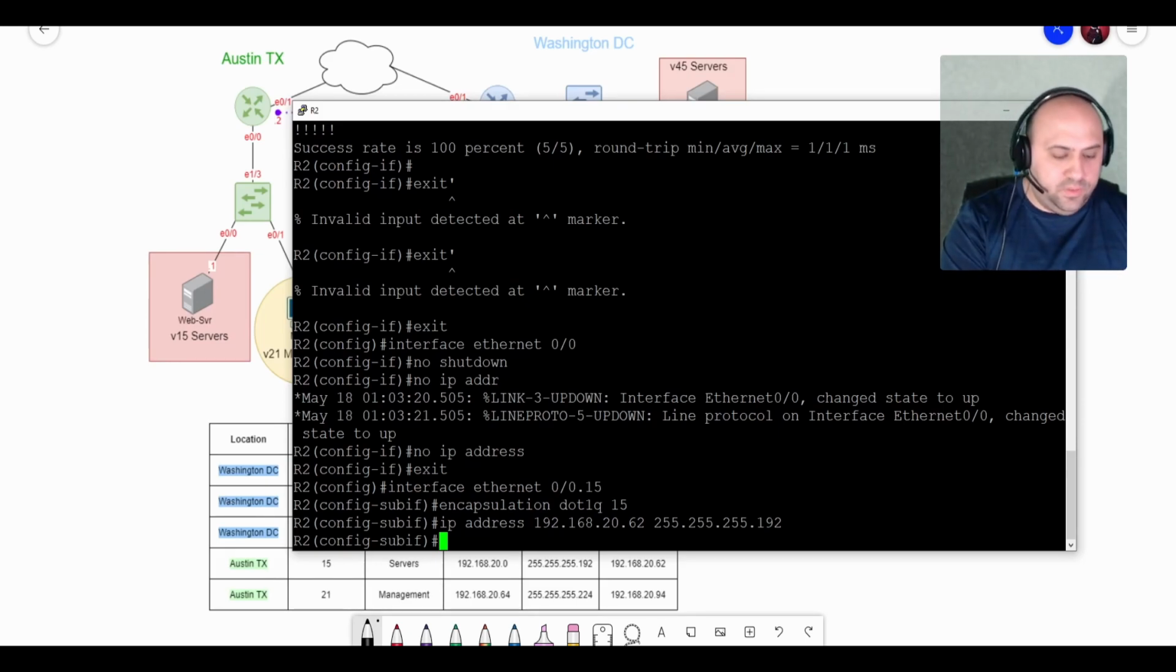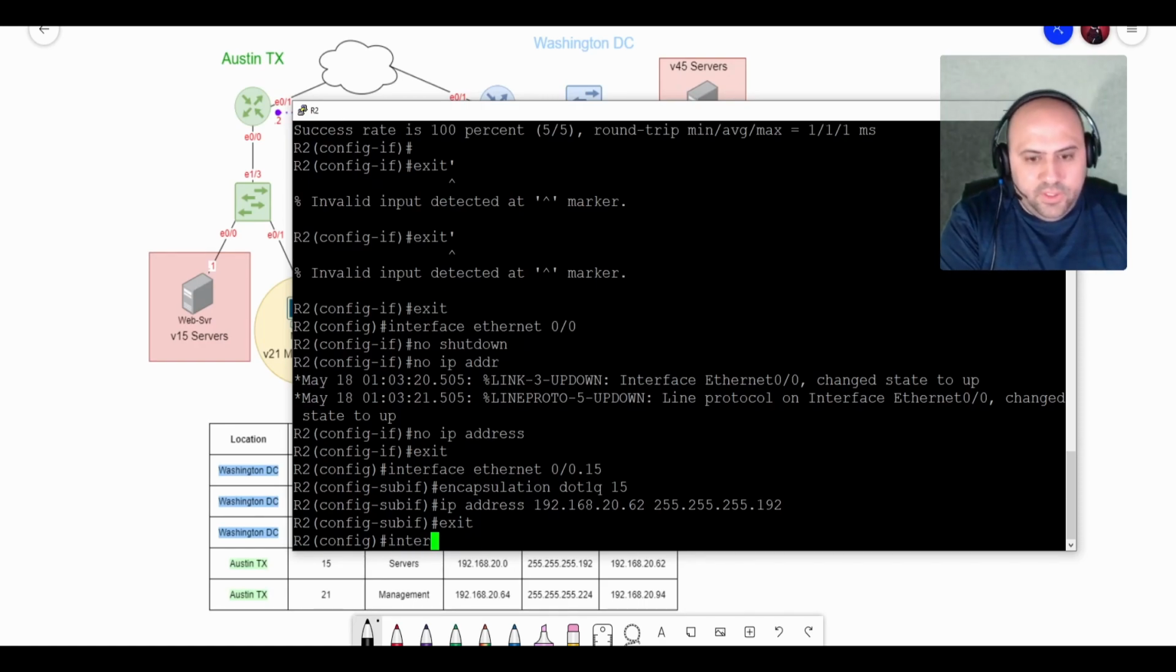Okay, so let's go back into our lab. So interface Ethernet.